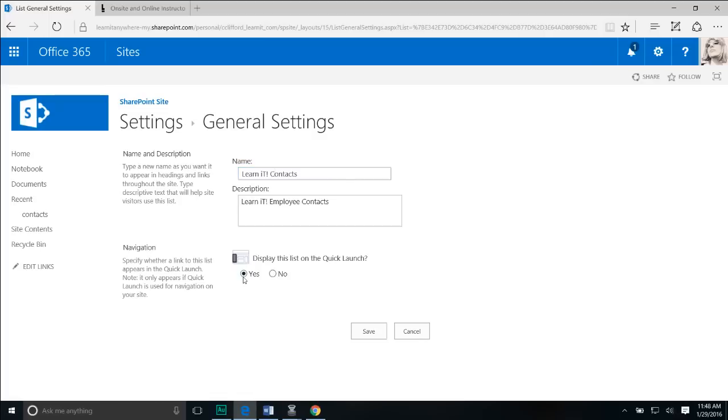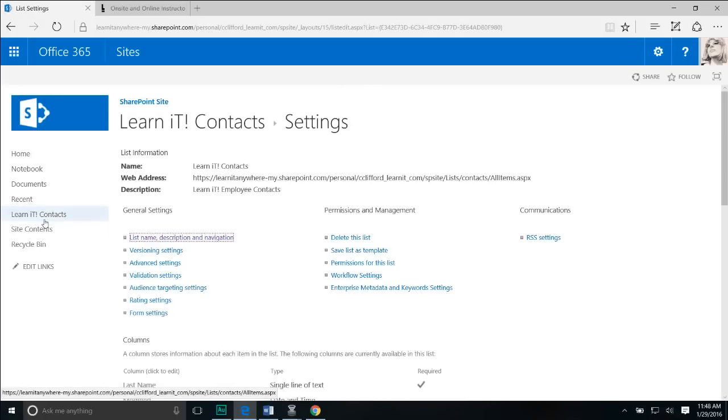And I can tell it to display on the Quick Launch. The Quick Launch is this section over on the left-hand side, and it makes it easy for employees, colleagues to find the most important information on the SharePoint site. Once I click Save, that contact is updated with the appropriate name, and it's now displaying on my Quick Launch along the left.